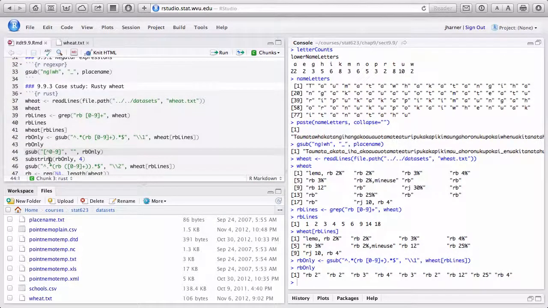Now notice this caret. When I put a caret inside these square brackets, it means negation. So 0 to 9 means any digit. Caret 0 to 9 means anything that's not a digit. So what I'm going to do now is replace anything that's not a digit with a blank. I have double quotes with nothing between them, so it's not even a blank. It just replaces it with nothing.